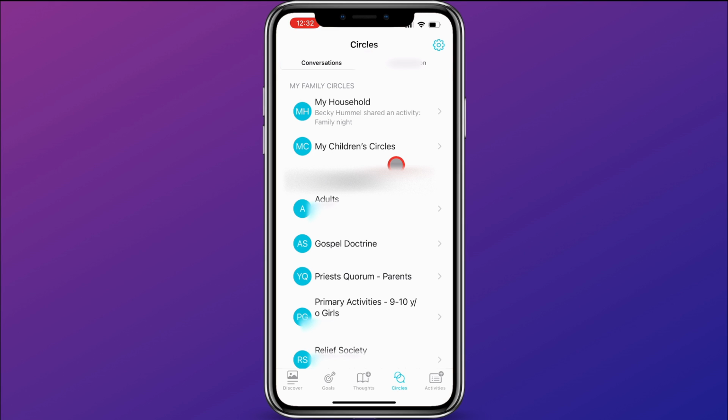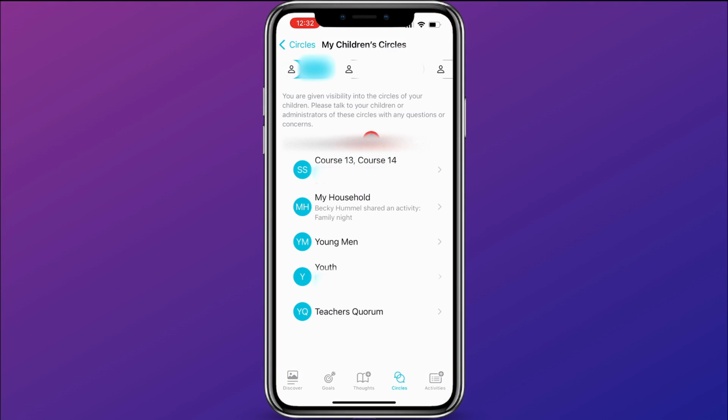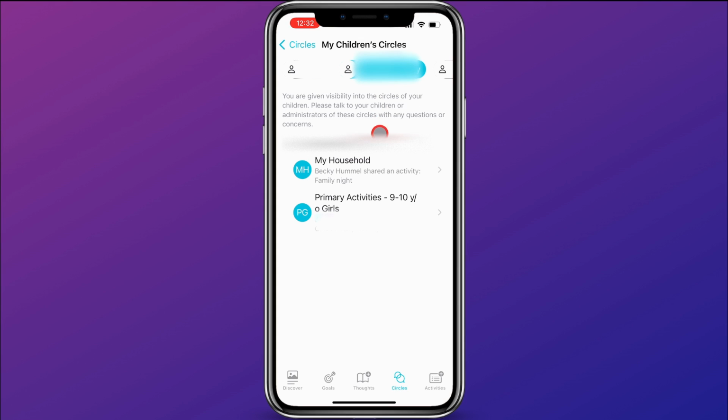Back up here at the top, the next feature I want to show you they've added is a multi-children view. It's much easier to view your children now. If you're here in circles and go to my children's circles, you'll see there are tabs up here at the top for each of your children. So you can see this is my son right here, and I can see all of his circles. I can go to my daughter's and see all of her circles, and just slide that over to see all of my children and easily see their circles.